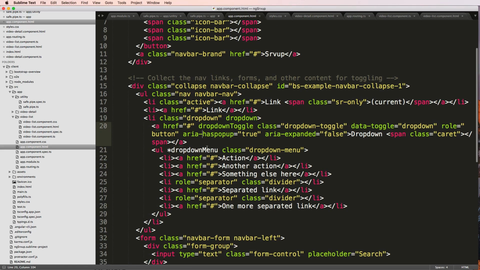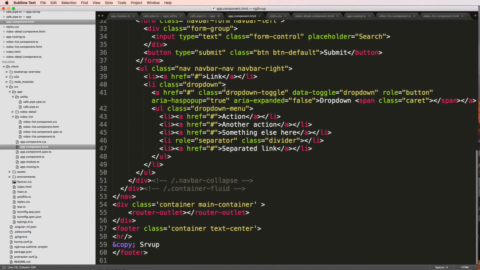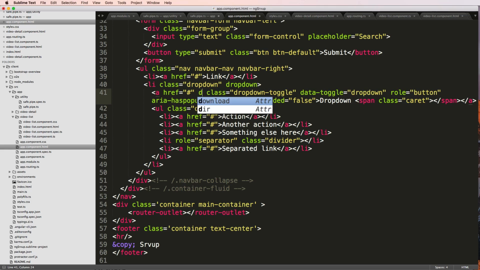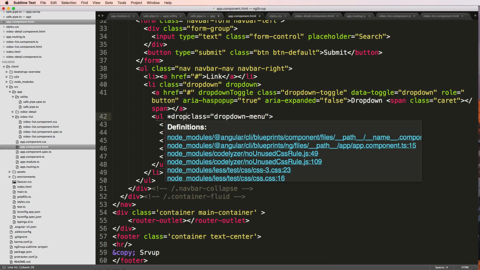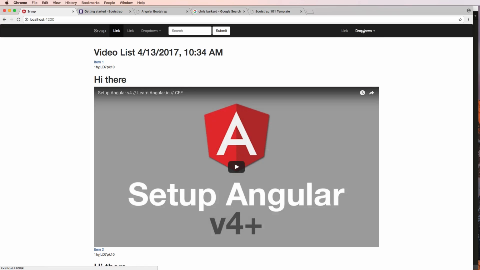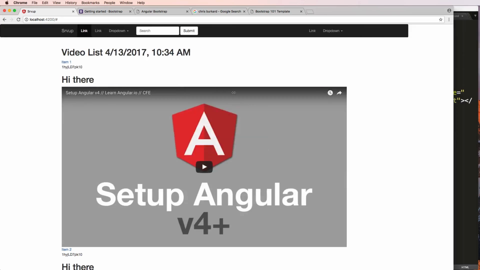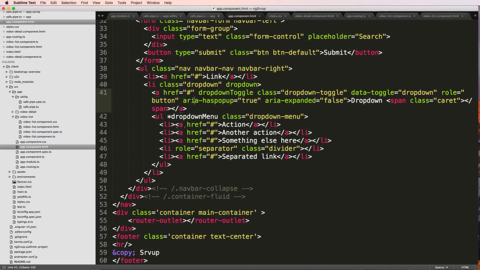So same thing. Let's just do it again so you can see it in action. But this time I'm not going to reference the docs. Instead, I'm going to go off of the classes: drop down, then this class drop down toggle, and then finally star drop down menu. Save it, refresh, and there we go. Drop down toggle is working. I scroll this and that toggle is not working.